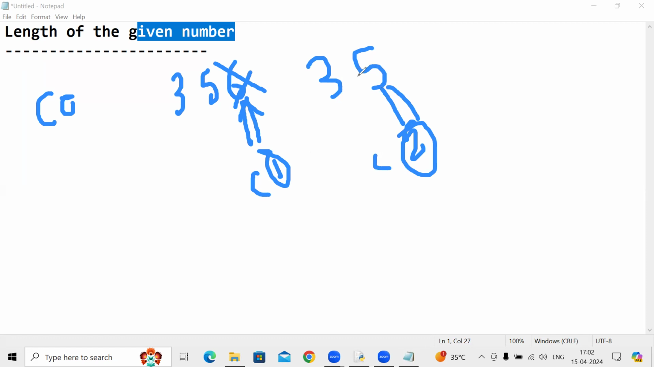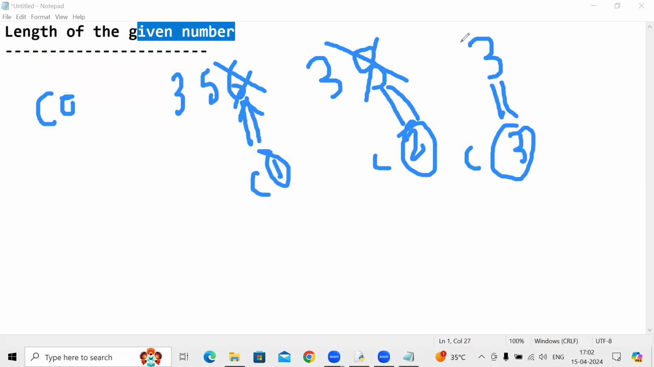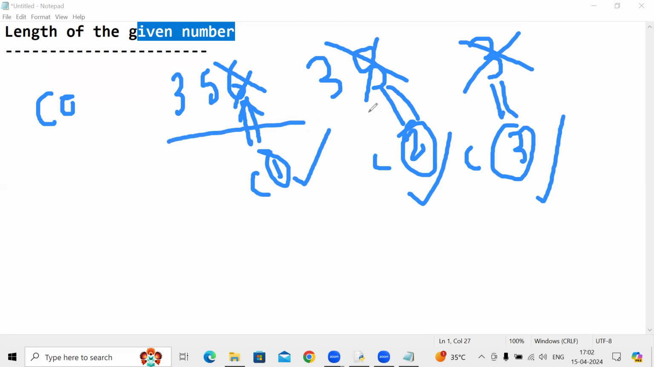After counting the 5, again I have to delete this 5, and finally we will get only 3, and I am counting this 3. Again I have to delete this 3. Then finally at first we got count as 1, next we got count as 2, next we got count as 3.